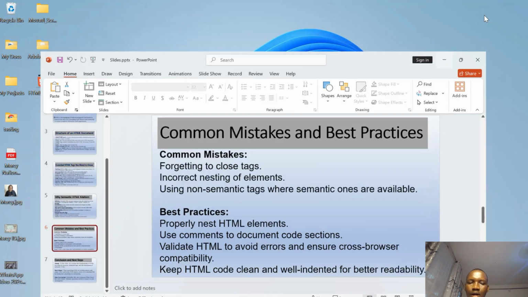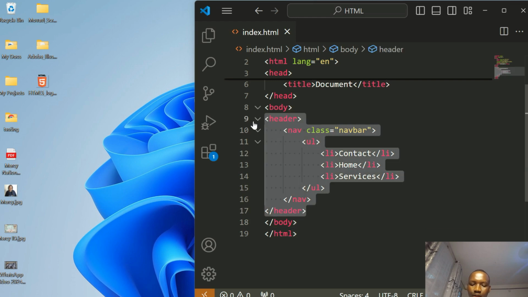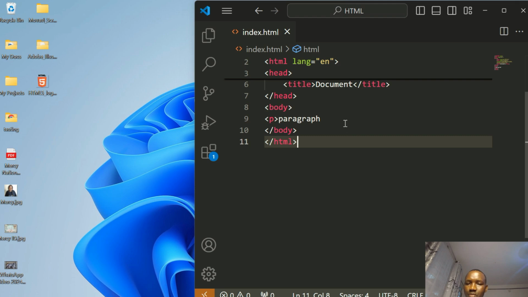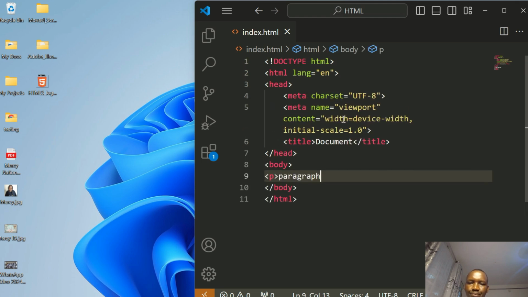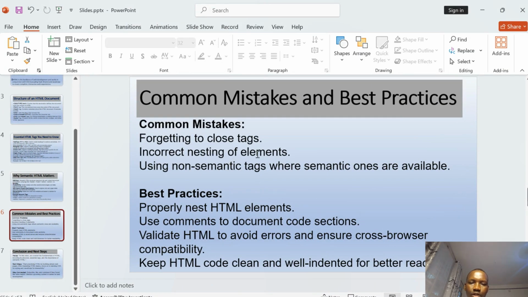Okay, let's say for instance you're writing something like a paragraph tag, and then you forget to write the closing tag. That is a common mistake that most people make, but you need to check on that. The other one is nesting. Yeah, incorrect nesting of elements.